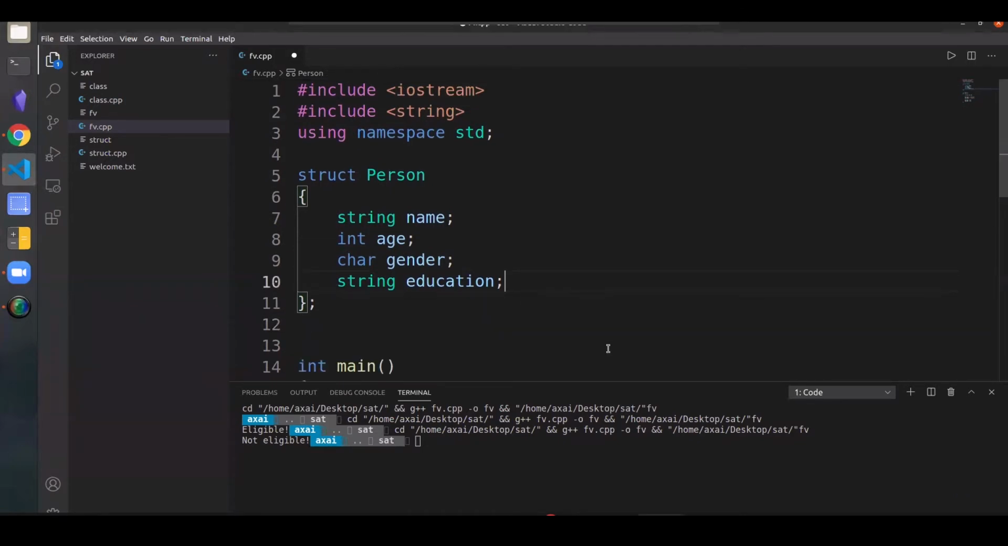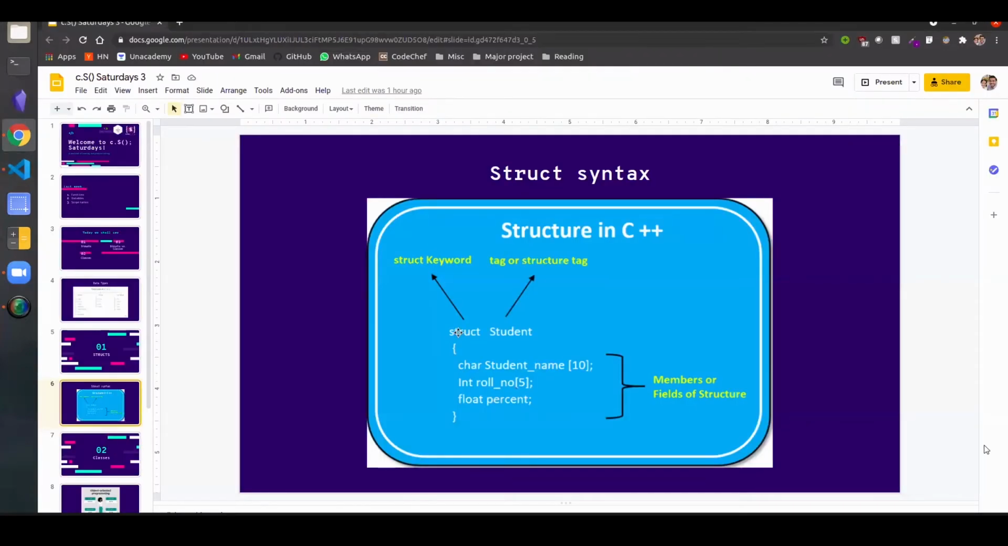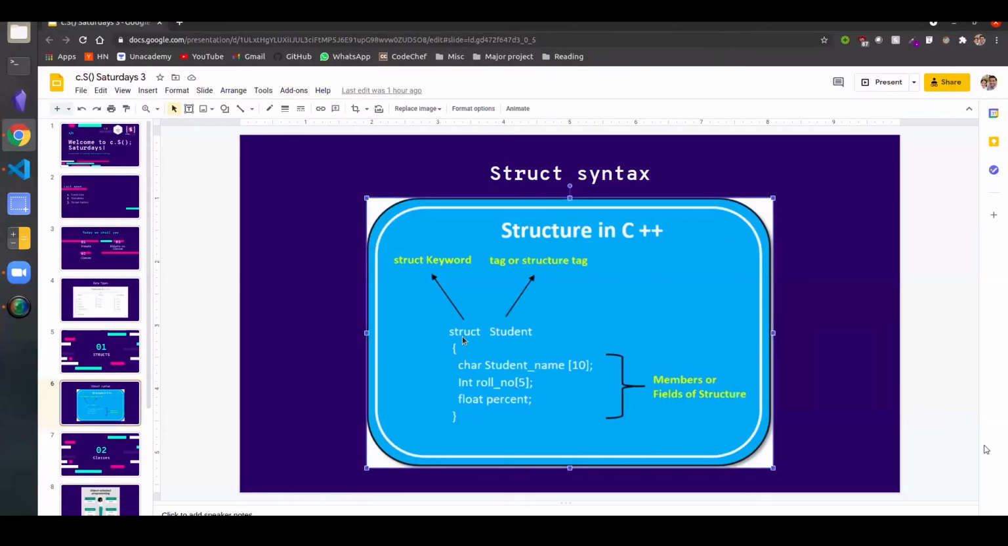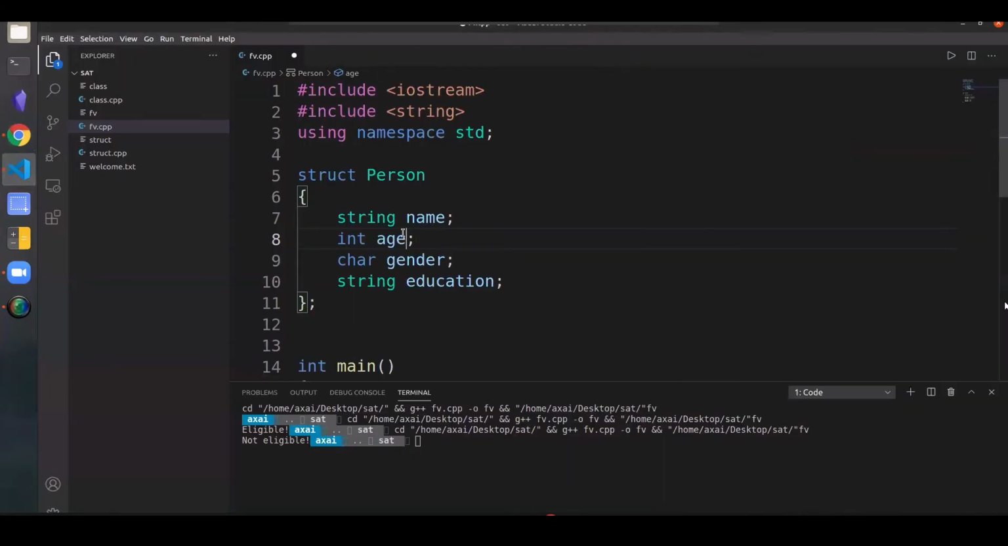So let's go over the technical details first. The word struct itself is the keyword. This is what you have to write to let the compiler know that you're about to define a structure, right? And then you have student. Student is the name of the structure, and in our case, person is the name of the structure. It is the label that you give to the structure.